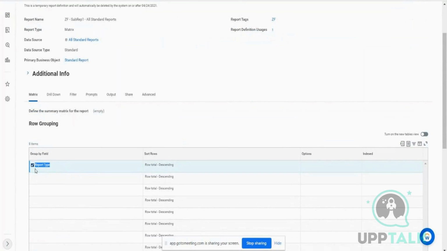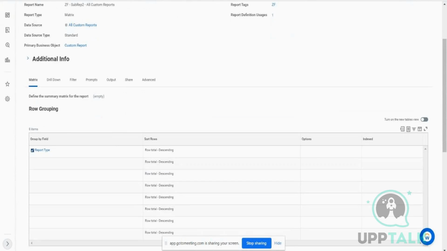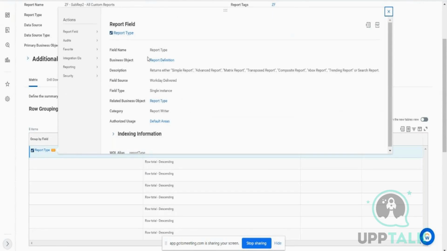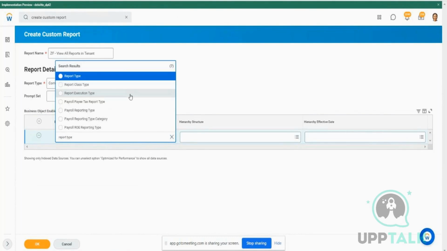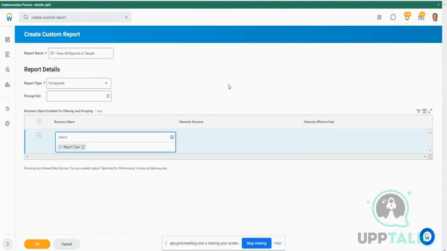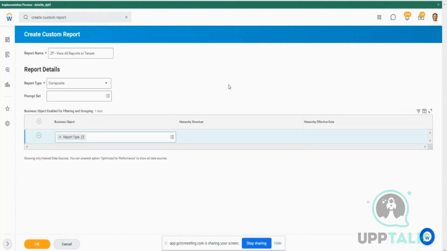So here, I'm taking report type as the grouping field for both my reports, standard reports as well as custom reports. Instead of selecting the actual business object, what we select on a composite report is the field which is used for the purpose of grouping. So now when I'm creating my custom report, I would select report type as the business object. Make sense?